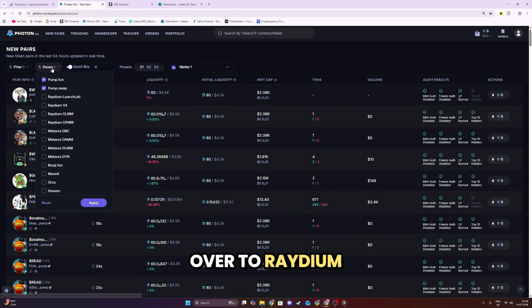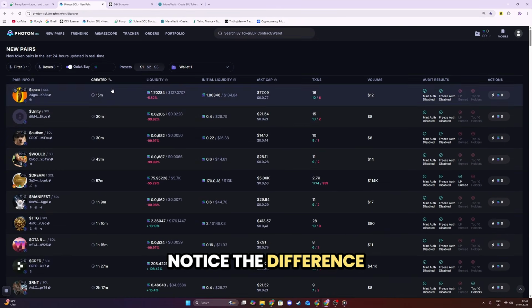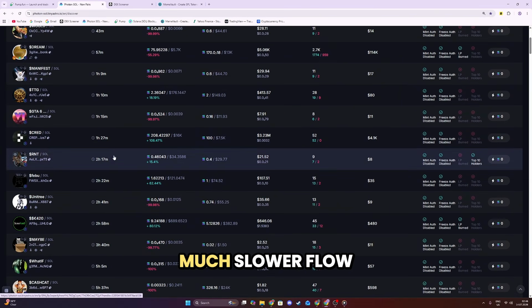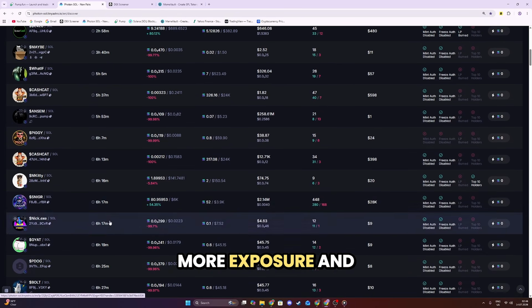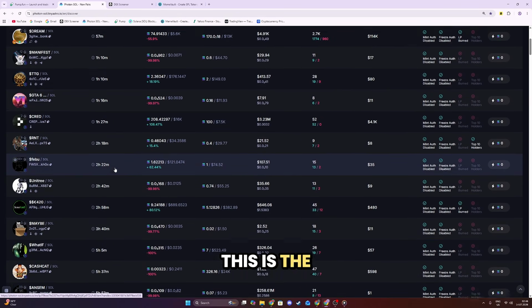Now I'm switching over to Radium tokens. Notice the difference? Far fewer tokens being released, much slower flow, and that's exactly what we need. Less saturation, more exposure, and more attention on our token. This is the perfect environment.